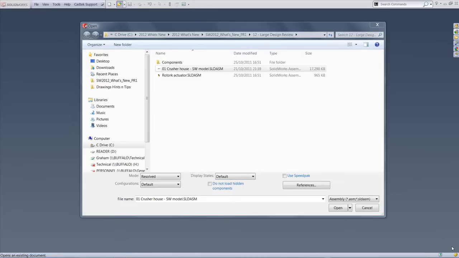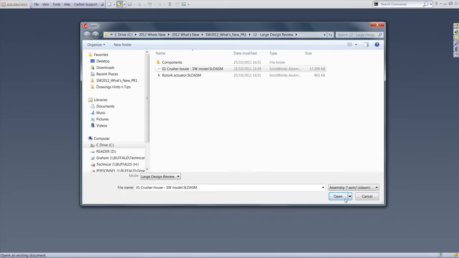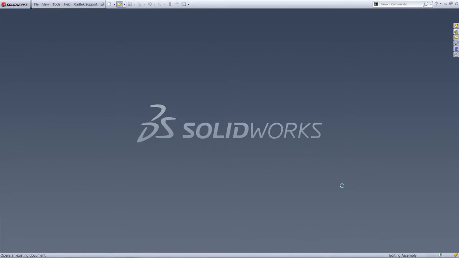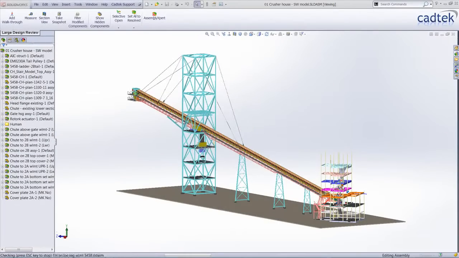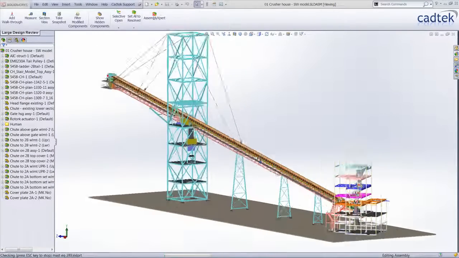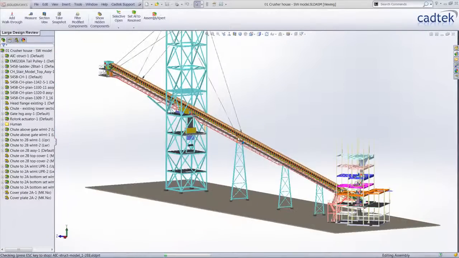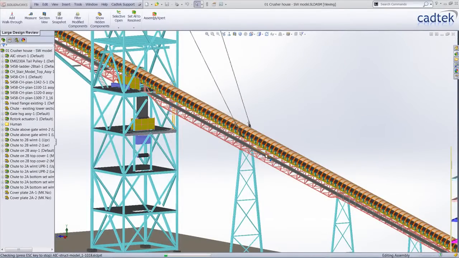SolidWorks 2012 introduces a brand new tool for quickly accessing large assemblies on moderate hardware called Large Design Review. We can access Large Design Review by going to the open dialog box and clicking on the pull down Large Design Review and open. Now, Large Design Review replaces the quick view selective open capability of previous versions of SolidWorks. As with quick view, Large Design Review allows users to open assemblies very quickly, as if they were working with an individual part.